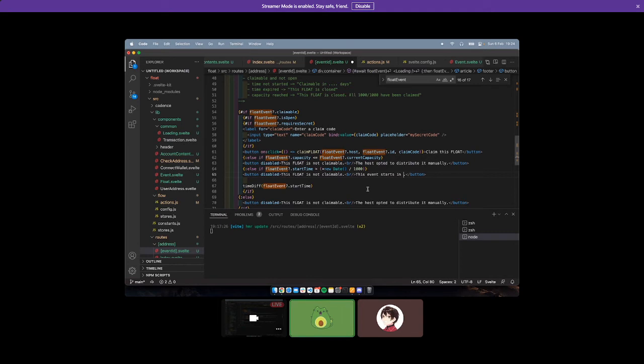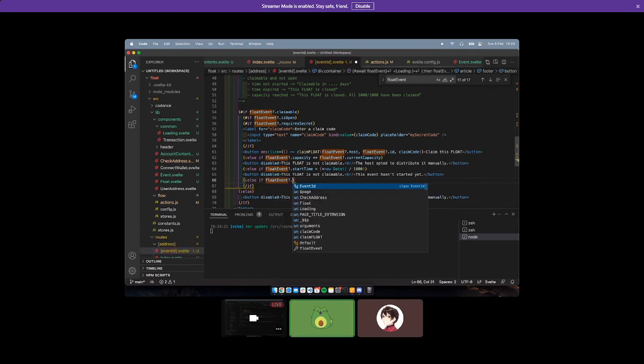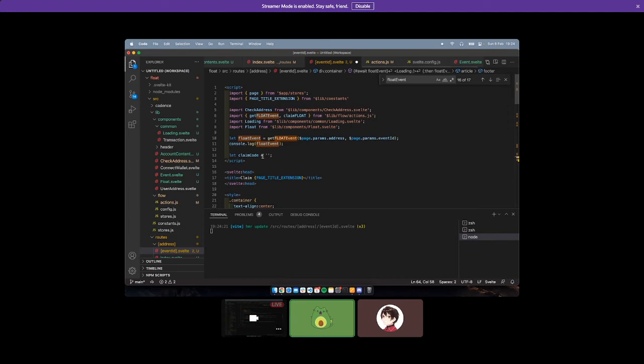This is just a nice to have, but I'm trying to make things quick. For the sake of going quickly, this event hasn't started, also for the sake of debugging. Hasn't started yet. And then we have the condition where float event. And actually, I have an idea. Let's do current Unix time here; we'll just calculate it on the go.